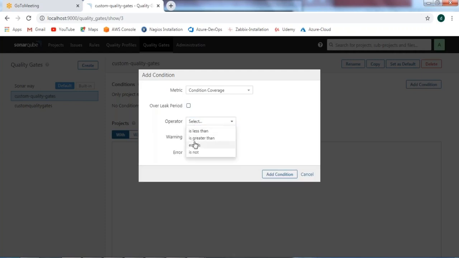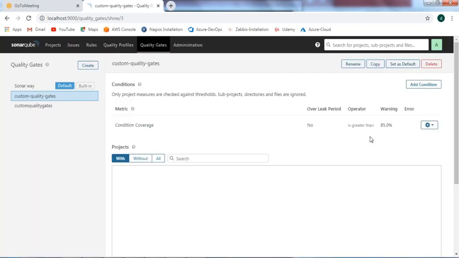Okay, let's say it is having the code coverage is greater than operator I'm using. So what is the warning you want to give, and what is the error here? Okay, so let's say we'll give the 85%. Here it is, yeah, and click on add condition. Okay, so here it is saying this. So like this, you can create the ones.